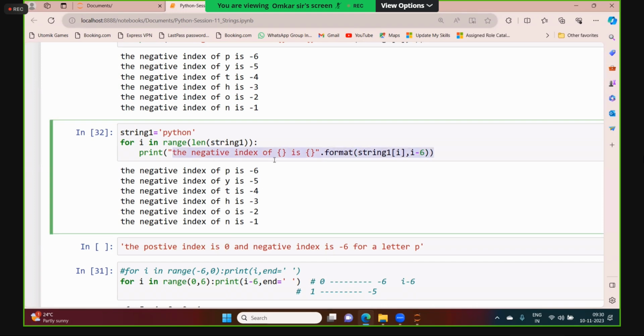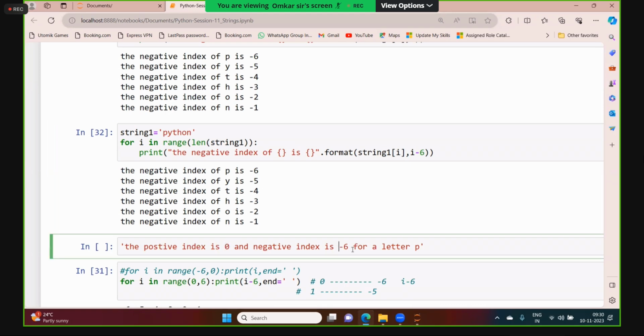Same line only. Now there are 3 fill in the blanks. That means 3 answers you need to write. The same line, the same code. This you should not change, and only this you need to change here. Think about that. How can you get the same value as 0? How can you get the same value of -6?